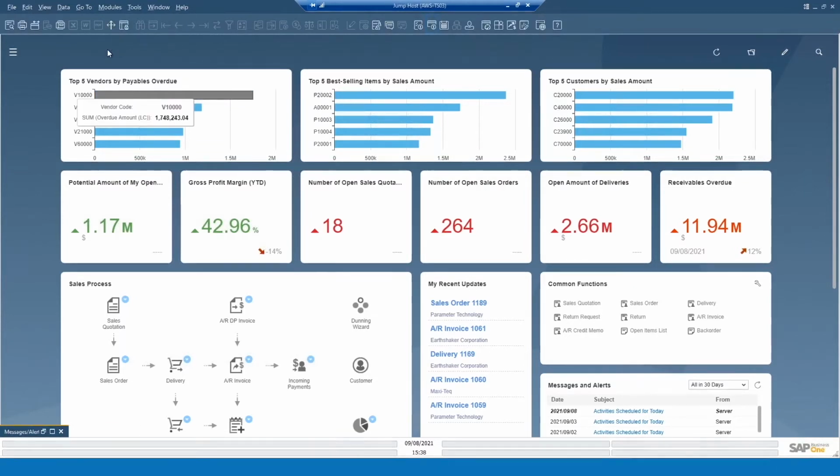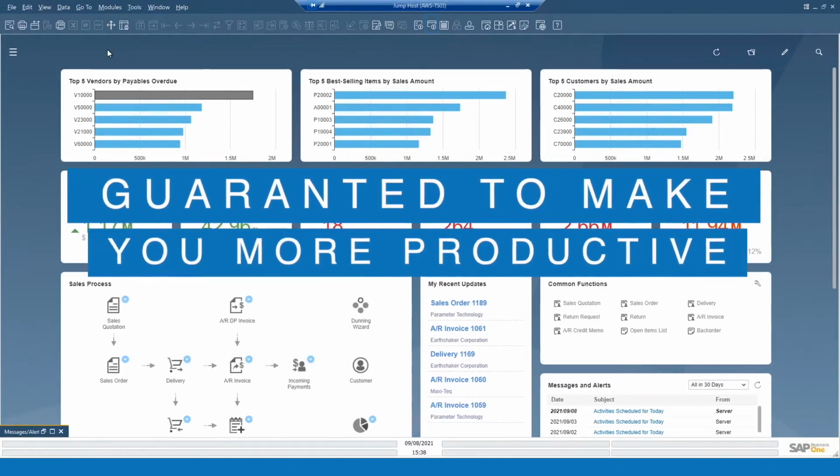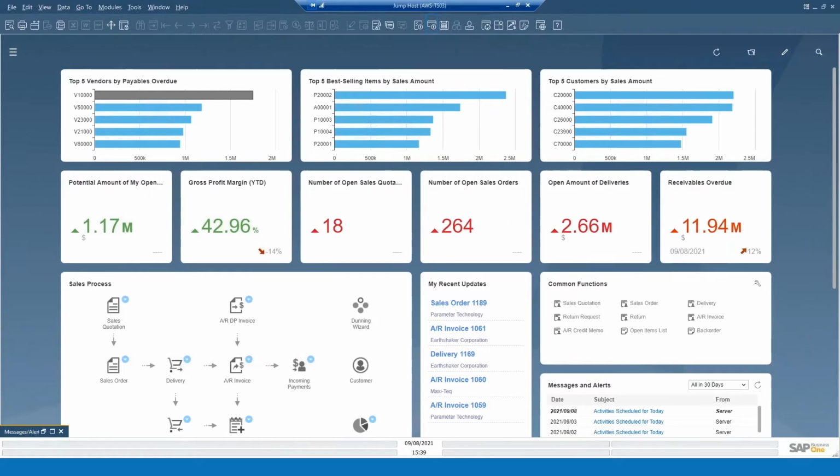Now, what's important about the Fiori desktop is that it's guaranteed to make you more productive. SAP did some initial research studies when they first released the Fiori desktop concept that estimated that users of a system that work like this, that have these tiles, we refer to them, on the screen that are constructed for their own personal use, can become up to 65% more efficient.